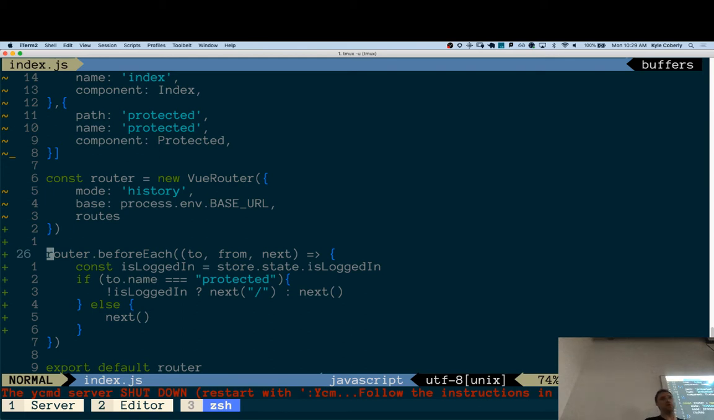And so you just end up with a long switch statement or if-then or something like that. So the next takes you to protected. The next takes you wherever you were going to go. This gets called whenever you route to anything.